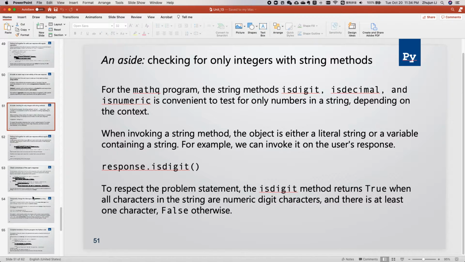For the math program, the string methods are isdigit, isdecimal, and isnumeric. It's convenient to test for only numbers in a string depending on the context. And when invoking a string method, the object is either a literal string or a variable containing a string. For example, we can invoke it on the user's response, like response.isdigit. To respect the problem statement, the isdigit method returns true when all characters in the string are numeric digit characters and there is at least one character, false otherwise.